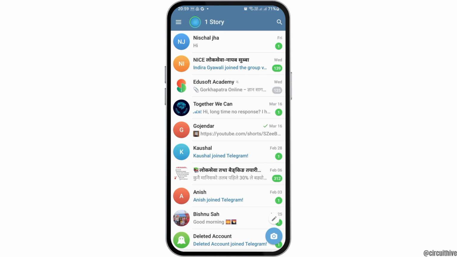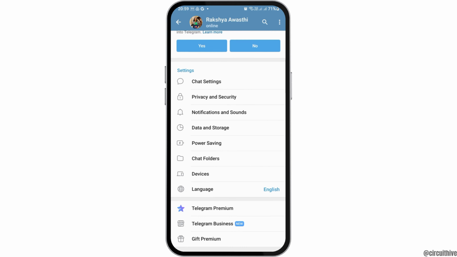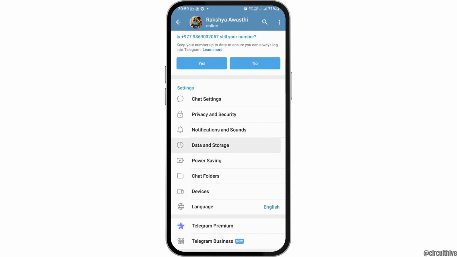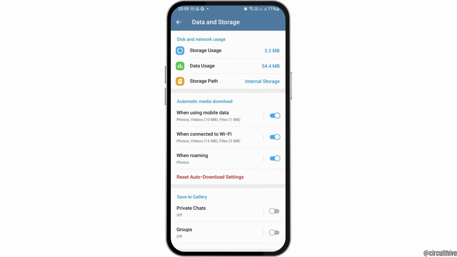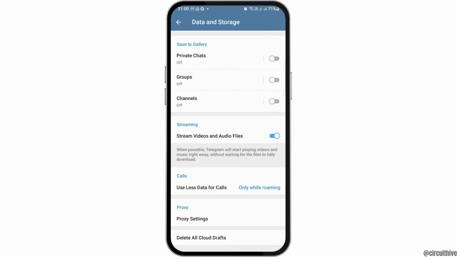Now, after Telegram is launched on your mobile device, you have to go to the three lines on the top. After you go to the three lines on the top, you have to go to the option of the settings. After you tap on the option of the settings, you can see an interface like this. Now you have to tap on the option of the data and storage. After you tap on the option of the data and storage, now you can see an interface like this.